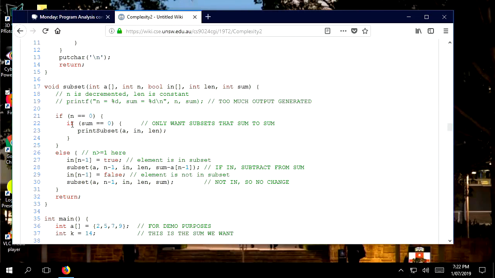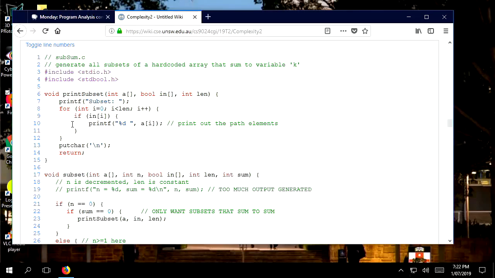Just to push that point, I can't say it enough, lines 21, 22, 23 are really important. If we get to the base case and the sum is 0, we're finished. If we're not at the base case, we're in here, we don't care what we've got for a sum, we just keep taking off the numbers if we have the element in the subset. If we don't have the number in the subset, well, we don't touch the sum. So we've got the left and right business.